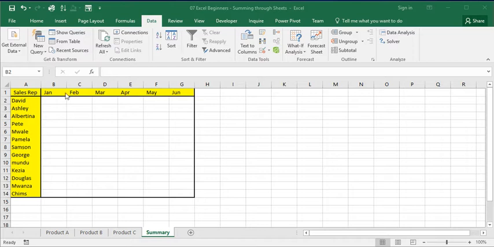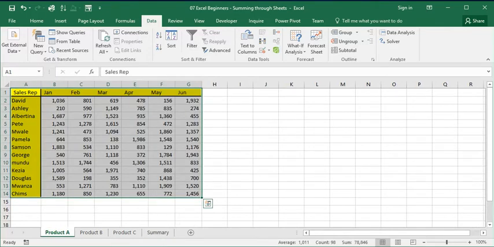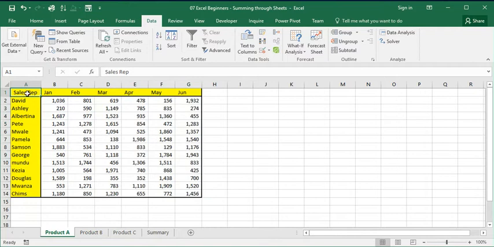Today I'll be looking at summing through sheets. Many a time you find you have a worksheet with an arrangement like this, where you have your sales reps. The months that you're summing are possibly the same. You're summing from January all the way through to June, and then you have a list of names.